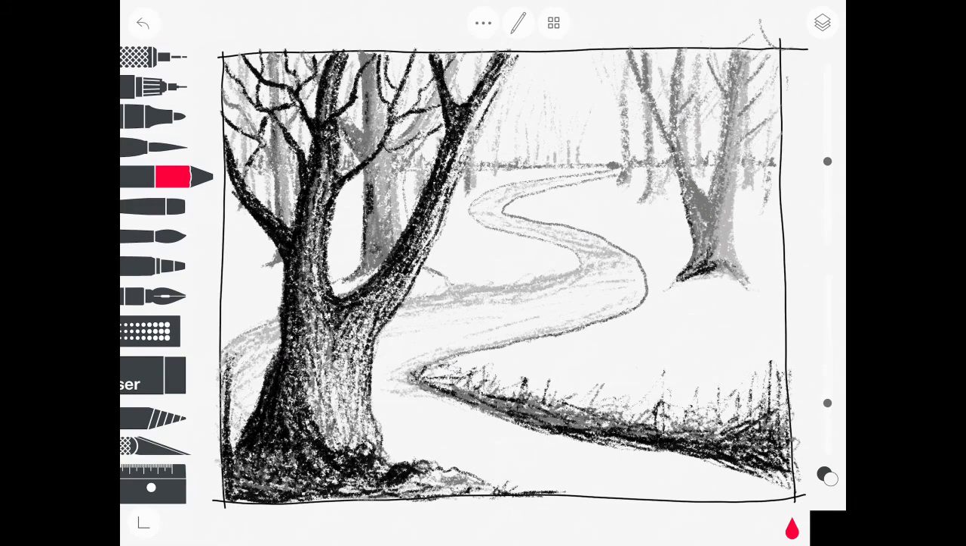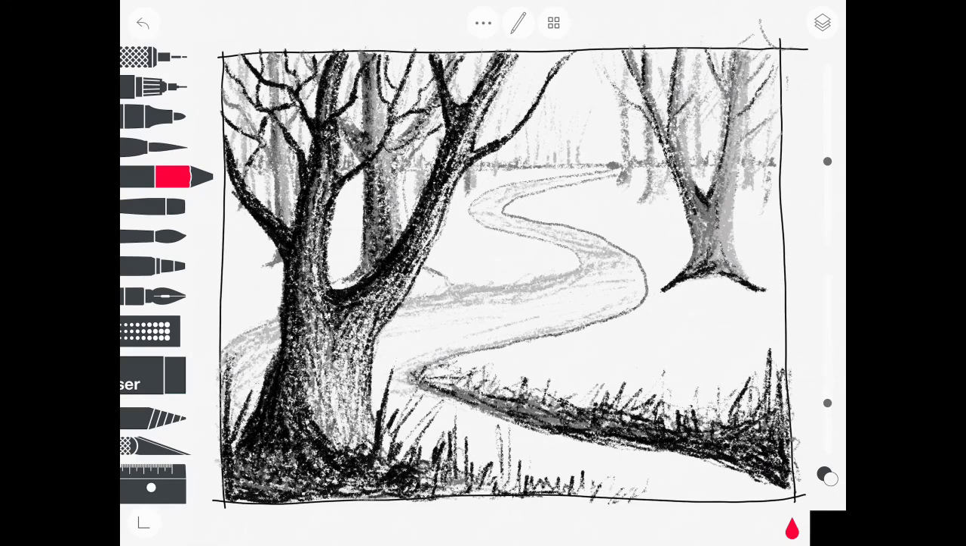It's always good to know where the light source is coming from as well, so that you have consistency in your drawing. So for example, in my composition, the light is kind of coming from my upper right hand corner in the back, in the distance, hitting the trees on the other side.